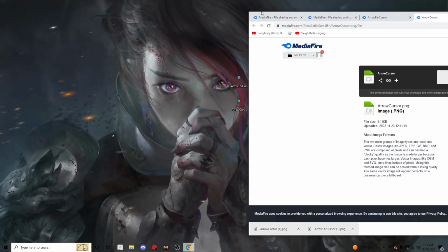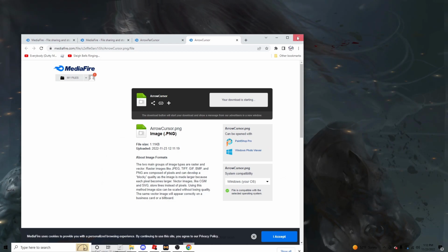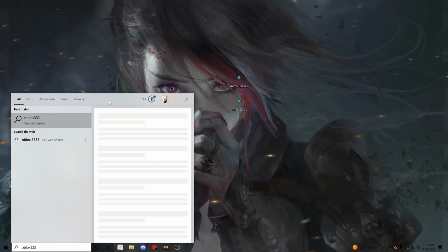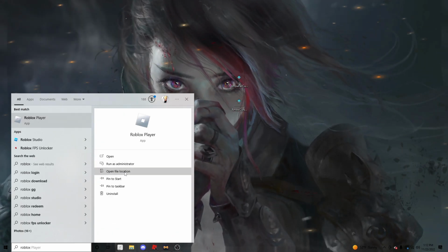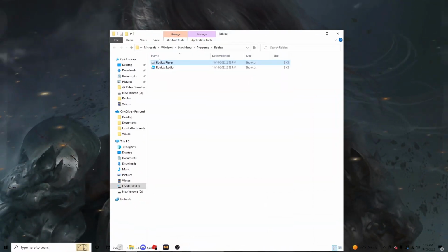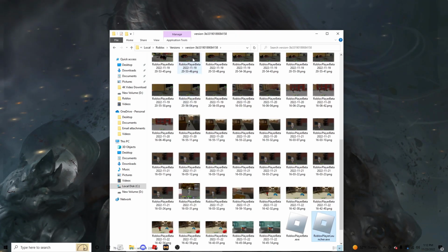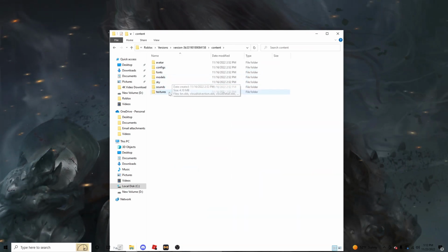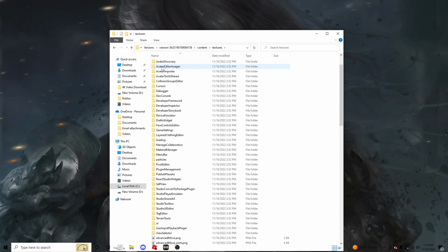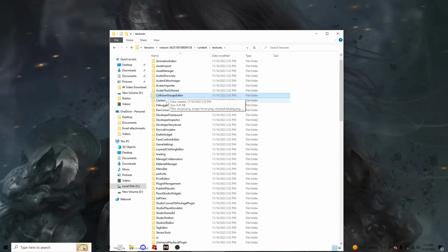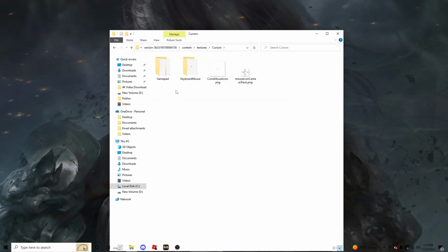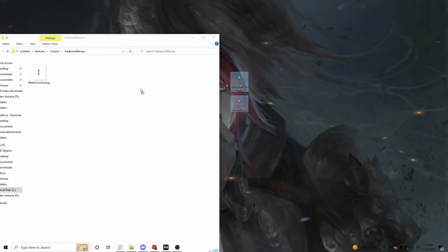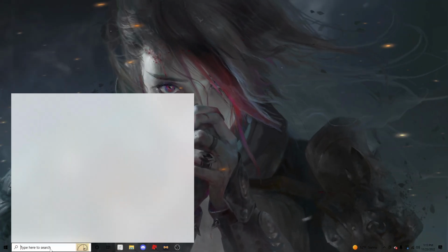So once you're done downloading them and dragging them to your desktop, this is what you're going to do. You're gonna search up Roblox and you're going to go to open file location, Roblox again, open file location. Make sure you right click on it, and then you're going to find content, textures. Scroll down, or you can click on something, then click C two times, you'll get cursors. Once you're in cursors, go to keyboard and mouse, drag these two into this folder, close the folder.